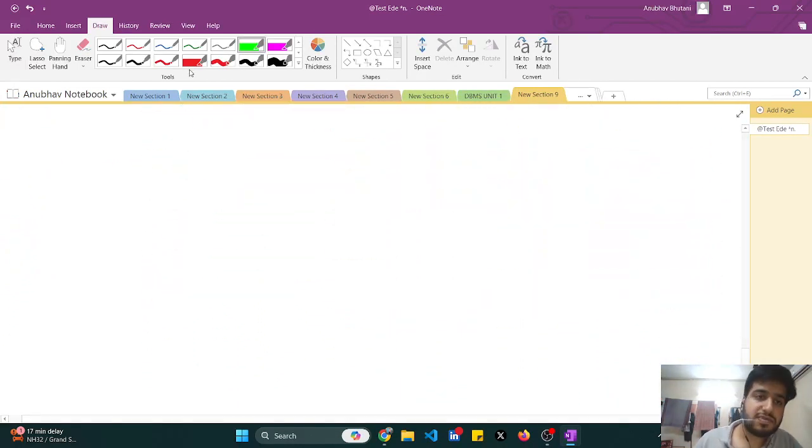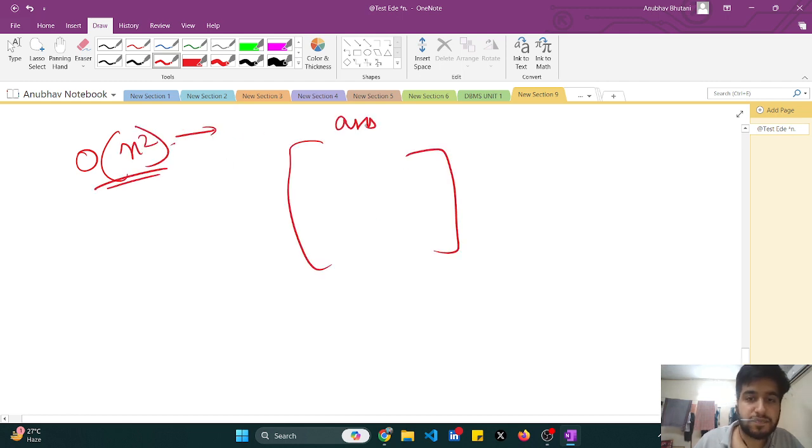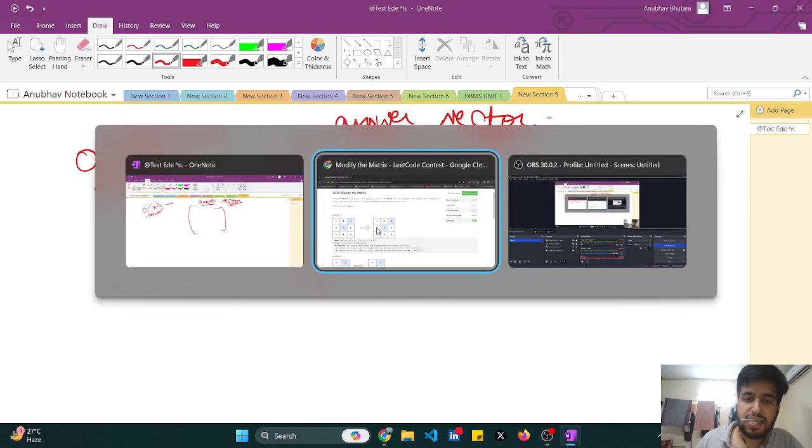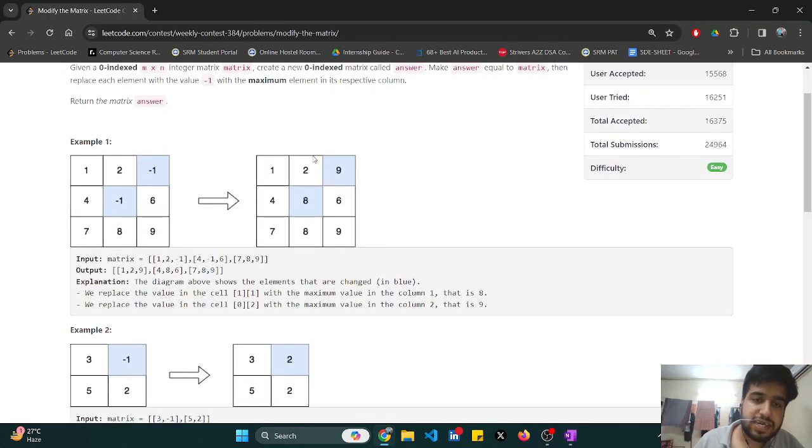In this, if I go to the space complexity, I am using O(n square) space for creating a new answer vector or array. So instead of creating a new array, I can just store the maximum count at each column and modify them in place. That means I'm going to modify this matrix only, and if I encounter any minus 1 values, I'll just replace them with the maximum value in that column.